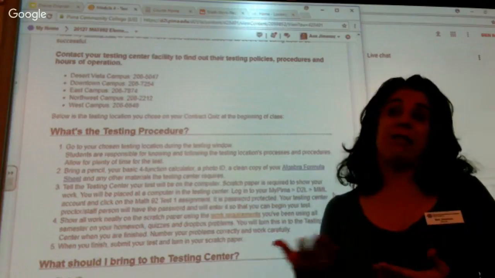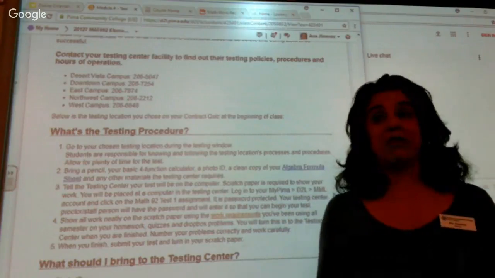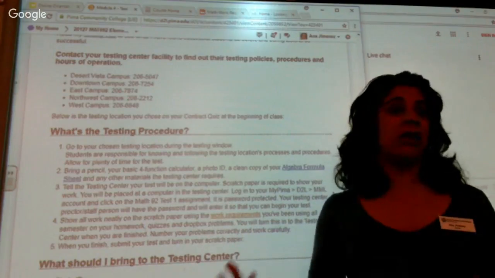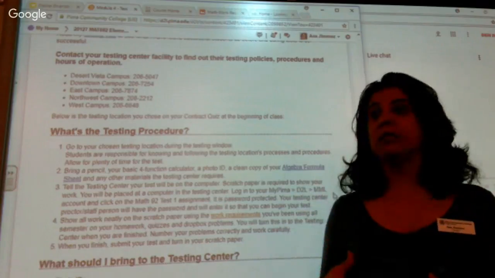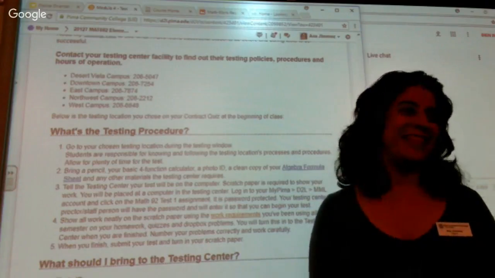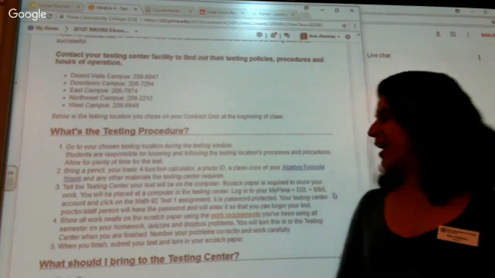So I do allow a formula sheet. Everybody has the same sheet. I provide it so that you don't have to spend a whole lot of time memorizing formulas. You do need to know how to use the formulas once you need them on the test, okay?